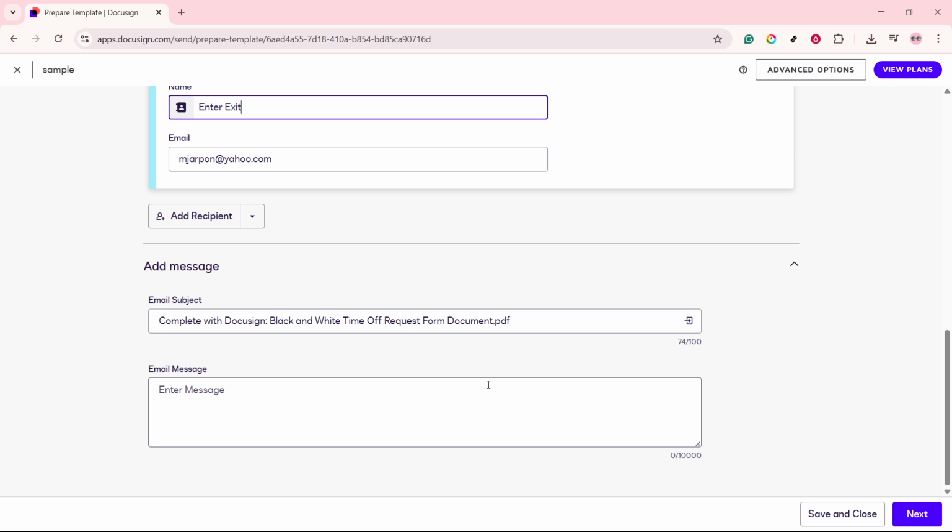Finally, you have the option to add an email subject and a personalized message. This is a thoughtful addition that can set the stage for the recipient, providing context or clarifying any actions they may need to take. A clear, concise subject line and a well-crafted message can significantly enhance communication and leave a professional impression.